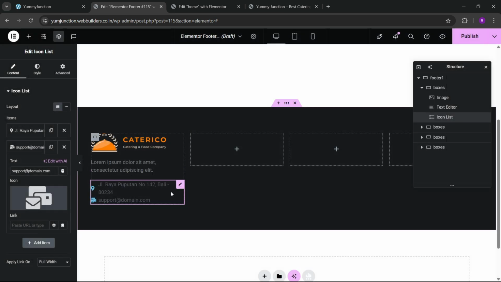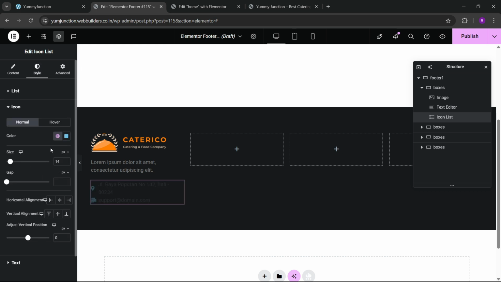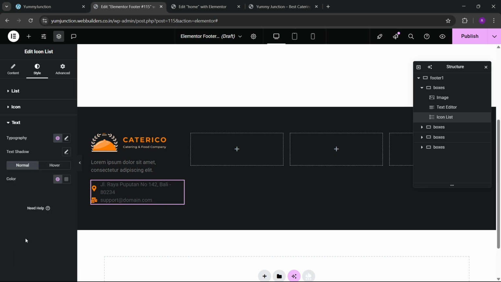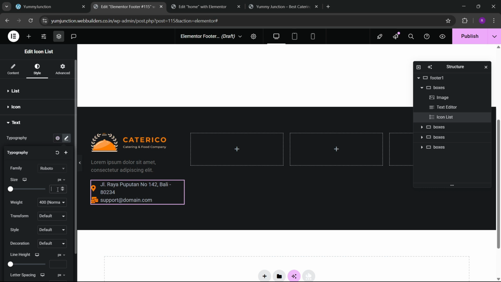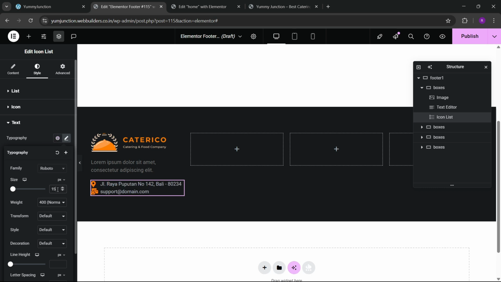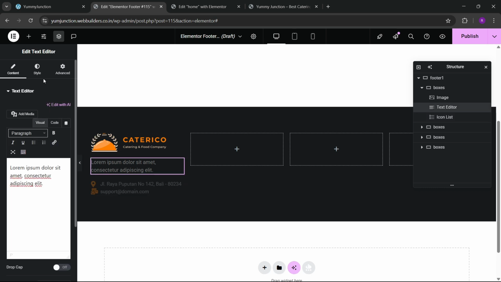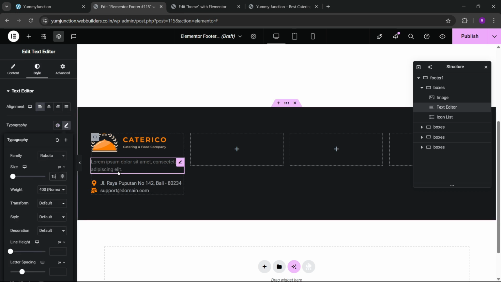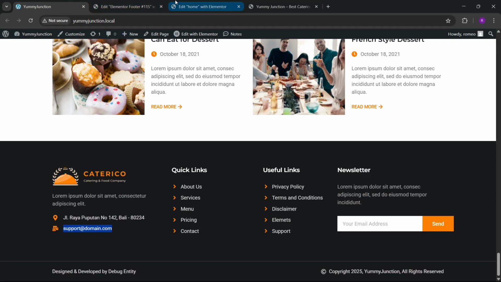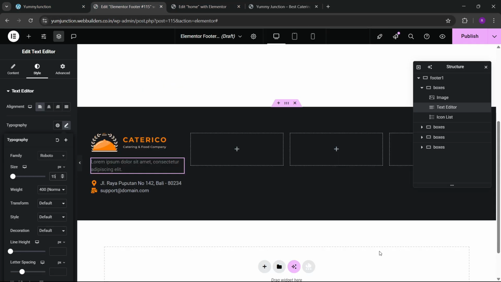Okay, then we're gonna go to the icons, and here we're gonna have this orange color. Let's increase the font size. Okay, and here in the text we can increase this to white also. Okay, let's make this 15. Let's make this 15 also. Okay, this is done. Now you can see that we have the quick links.